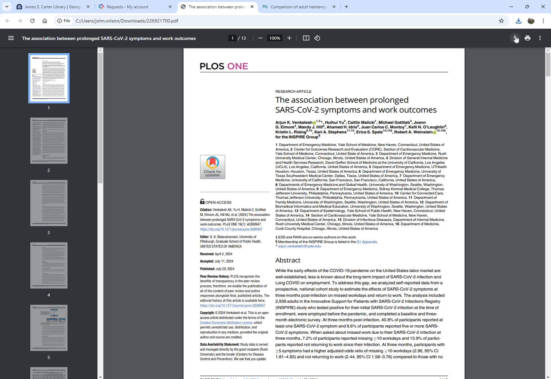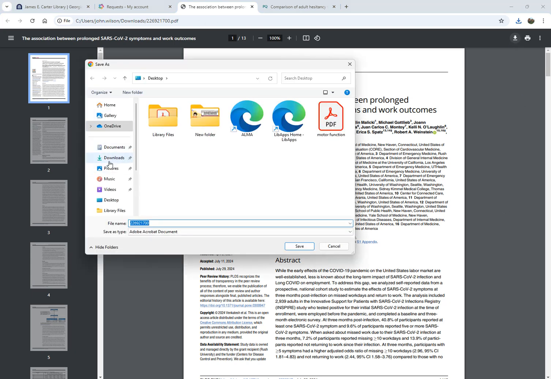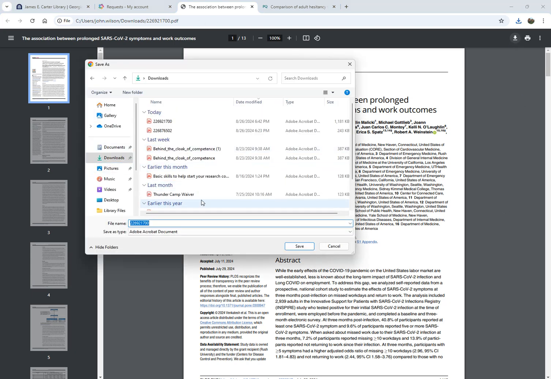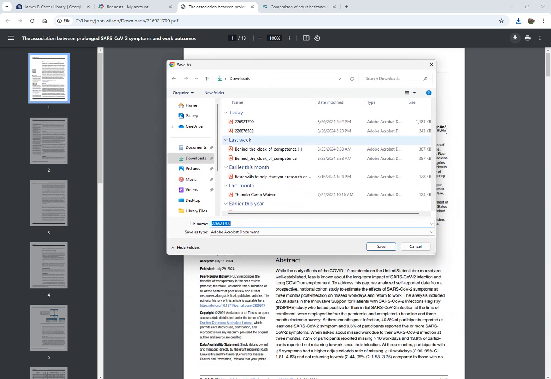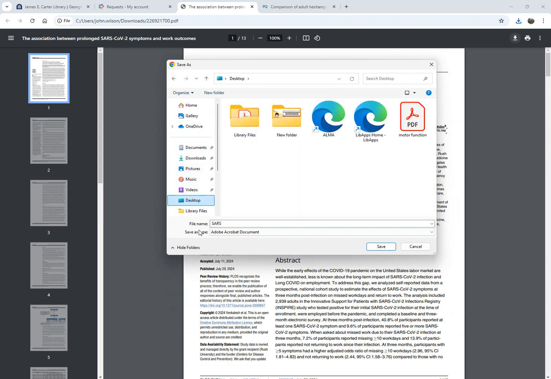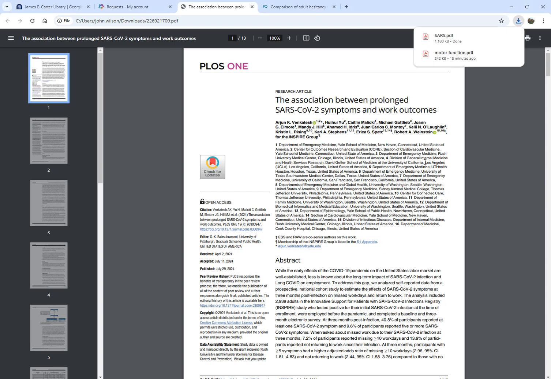you just go ahead and download it immediately to your desktop. And let's call it something we can easily remember. I'll just call it SARS. And I'm going to save it to my desktop because I can easily remember it there. And that's all there is to it. I now have that saved to the desktop so I can use it whenever I need to.